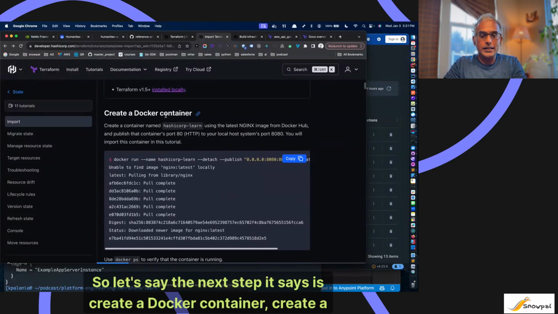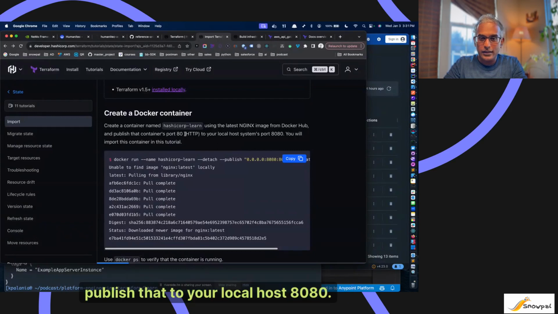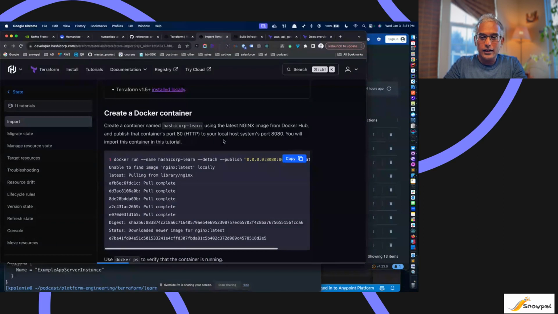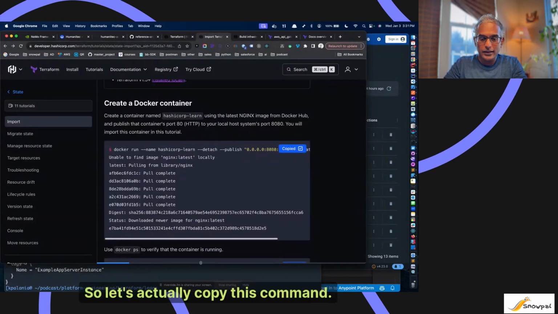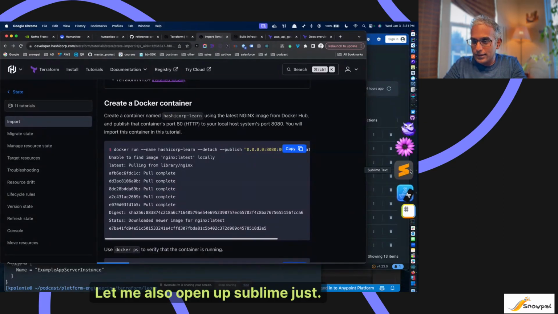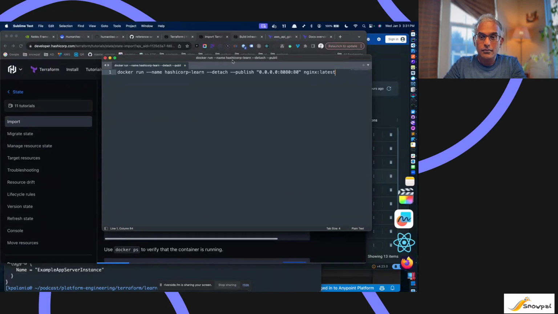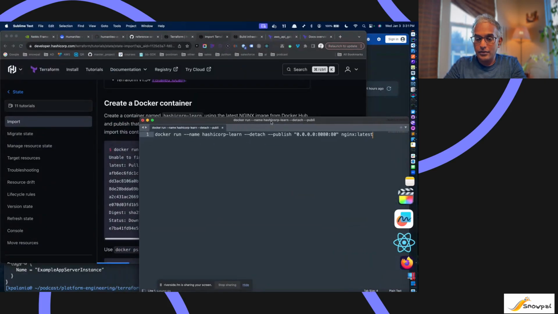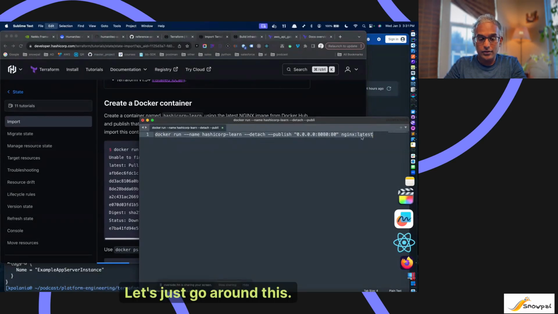So the next step says create a Docker container named HashiCorp learn using the Nginx image from Docker Hub, and publish that to your localhost 8080. You will import this container in this tutorial. So let's copy this command. Let me also open up Sublime so we can look at those commands as we go. It says docker run, name HashiCorp learn, detach, publish, nginx latest. Okay, let's run this command here.